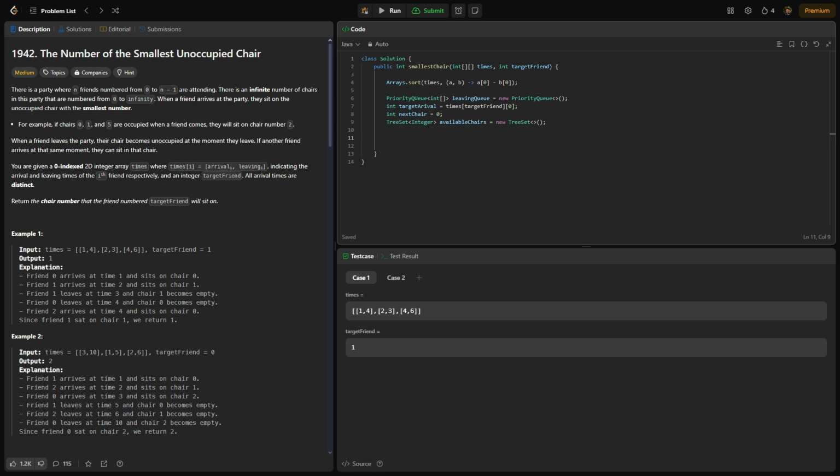We will then determine if the current chair for the friend is going to come from our available chairs set, or if there are no chairs, we will pull from our next chair variable. We can then push the current leave time and chair onto our leaving queue, and if the arrival time of the current friend matches the target arrival, then we can return our current chair. So this is going to be all in our for loop.